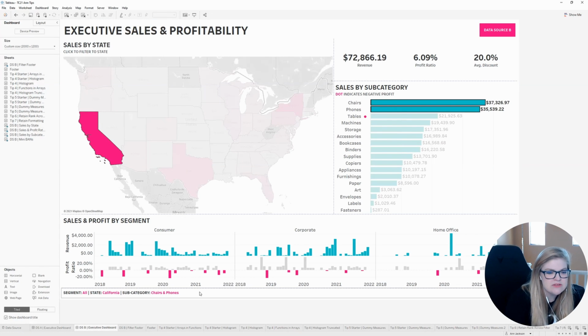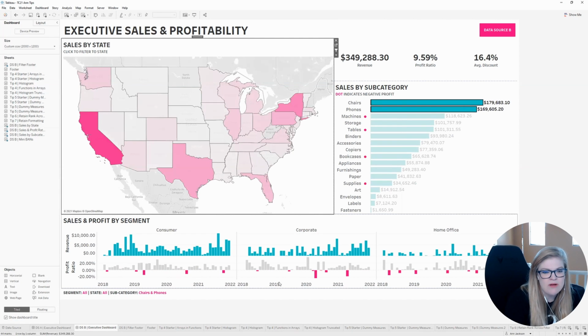So we'll go ahead and use the one that I already made. As you add and apply your filters across your dashboard, they will automatically show up in your filter footer.